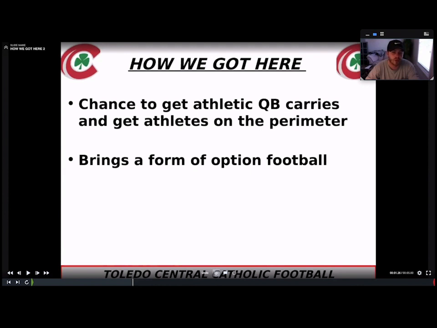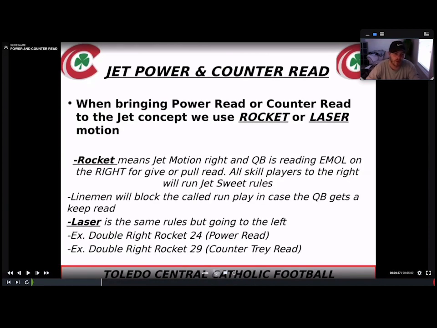We still use all the same verbiage and a lot of this stuff today, so we kind of formed our quarterbacks around it. We've done it a couple different ways. We build a lot of our stuff off of jet sweep action, but we do a lot of power and counter read as well. When bringing our power or counter read to the jet concept, meaning when we send a guy in motion, or wide receivers, we also do it out of just a straight 11 personnel look or 10 personnel look, when we run the sweep action with the running back as well. But when we do it from a receiver standpoint, we call that rocket or laser.